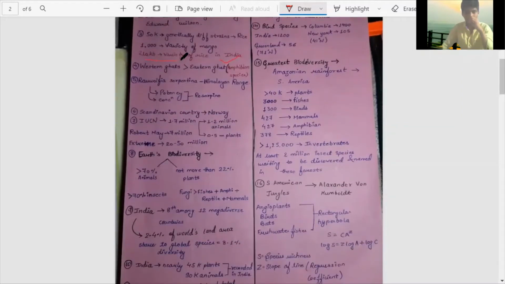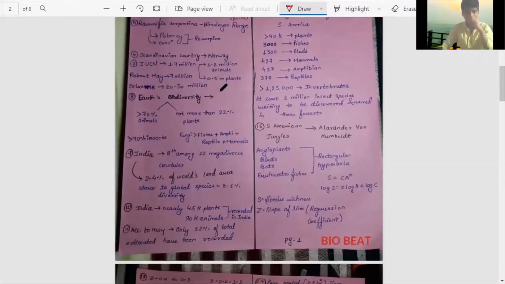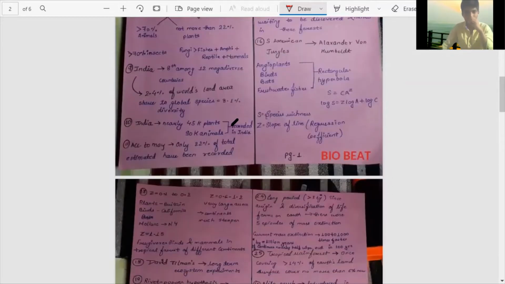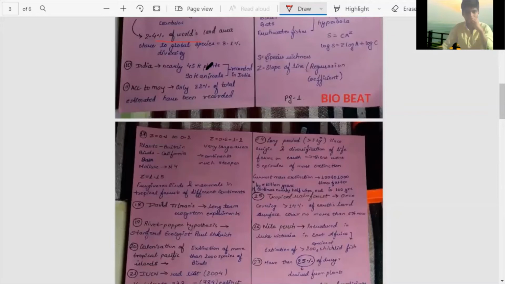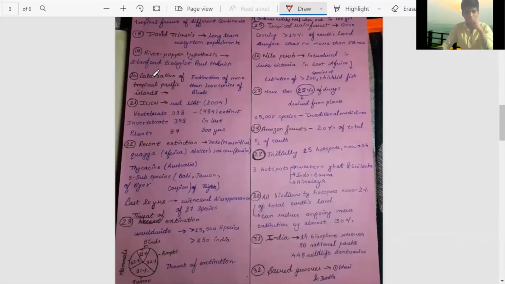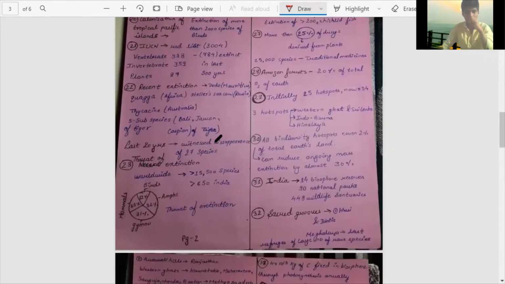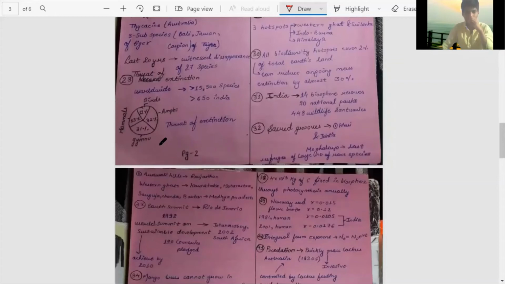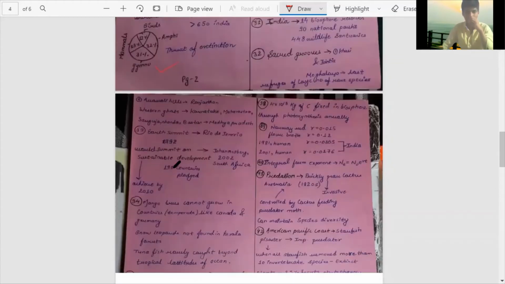Important points are written in red. All data are covered in this, examples, and all important topics are also covered in important diagrams.